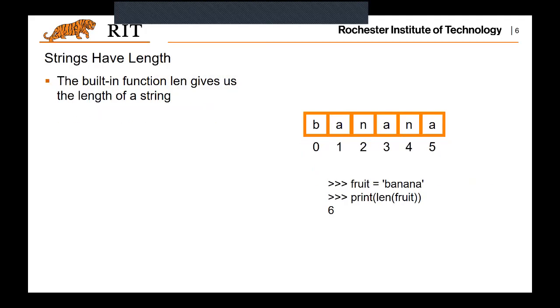So some functions would help you to understand what is the range of the string. A very useful one is the len function. This function will return the length of a string. For example, again, we have the banana string, and if we apply len to this string, it will return 6, because there are 1, 2, 3, 4, 5, 6 characters over here.